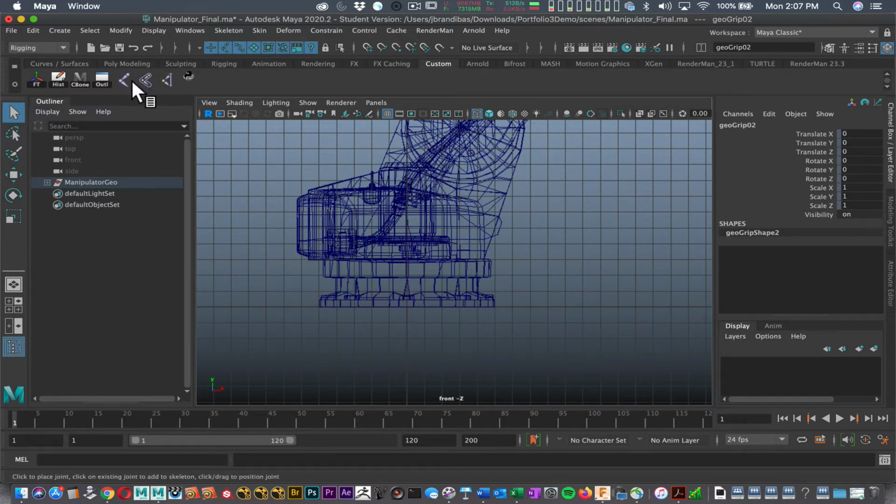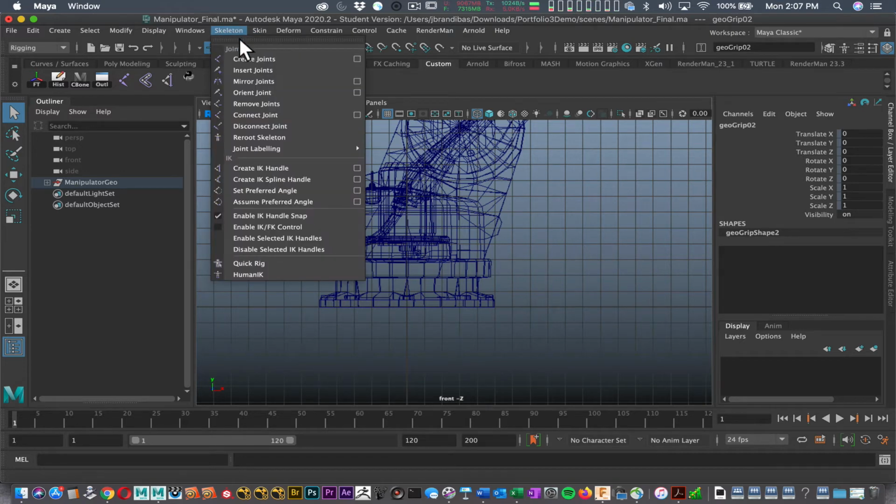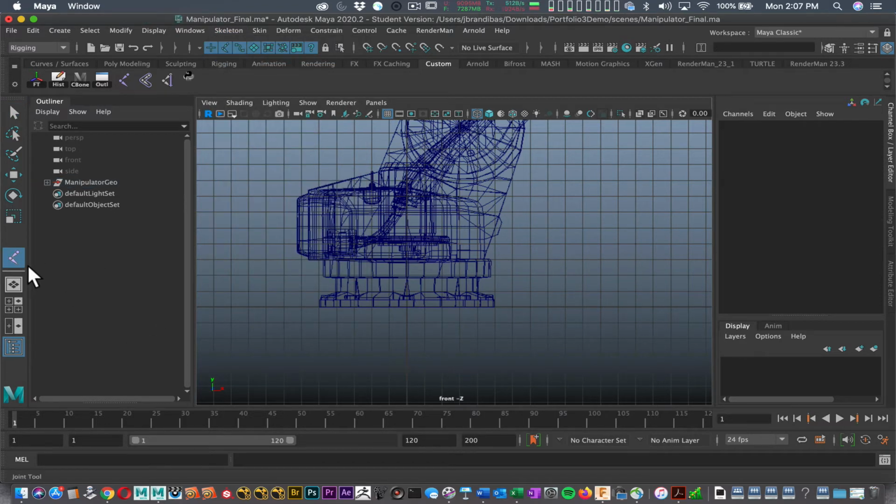I can just go ahead and go to the joints. So you go to skeleton, create joints. I've also made some shelf tools to automatically do some of this stuff. But we'll say create joints. And what this will do is this will flip us to the create joints tool. So we have the plus sign on the screen. And so we will go ahead and we'll create a joint here at the center.